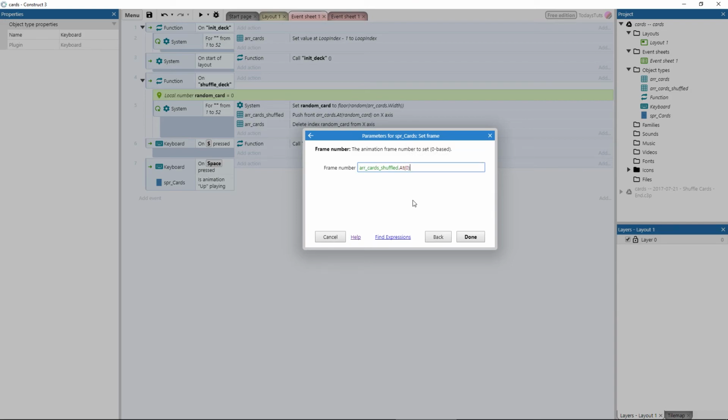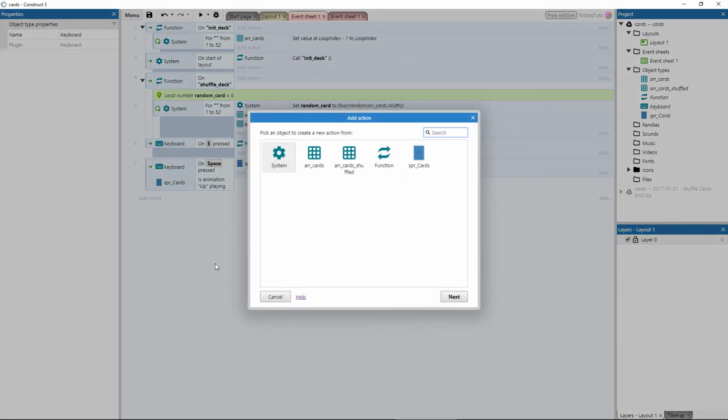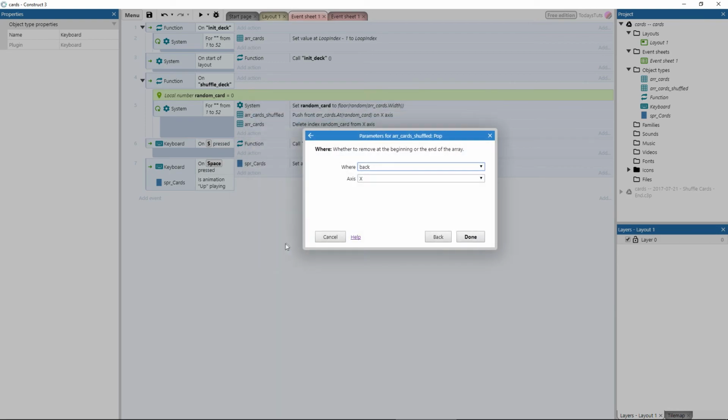This will grab the first card in the deck, or the first index in the array, and set the up animation frame to match the card we selected. Last, we just need to remove that card from the array so we can move on to the next card if we press space again. Add another action using the card shuffled array and choose Pop. Pop removes an element from either the front or back of an array, and we want to remove the first card off the front of the array.